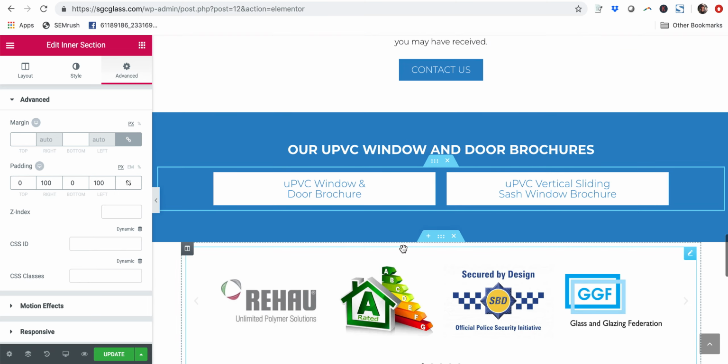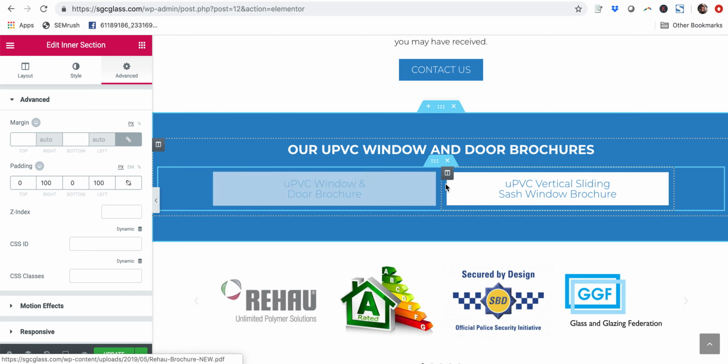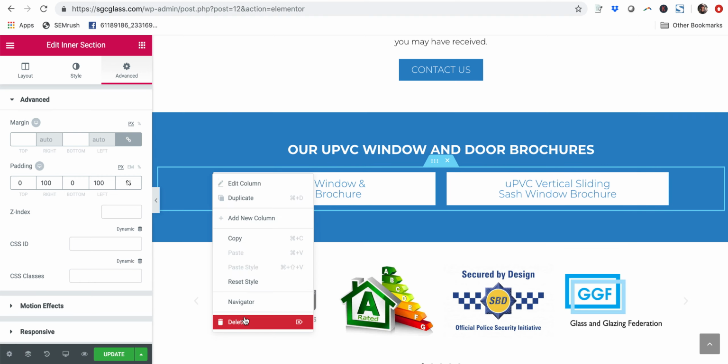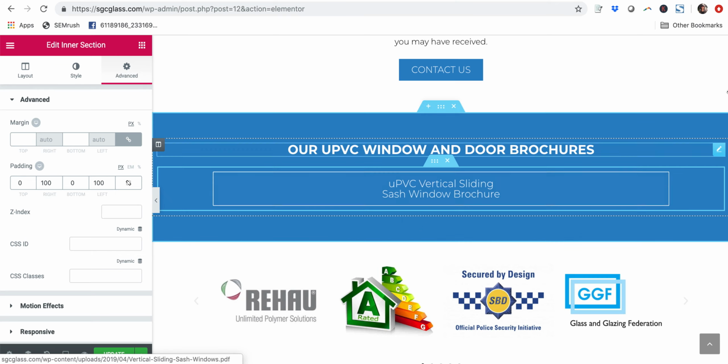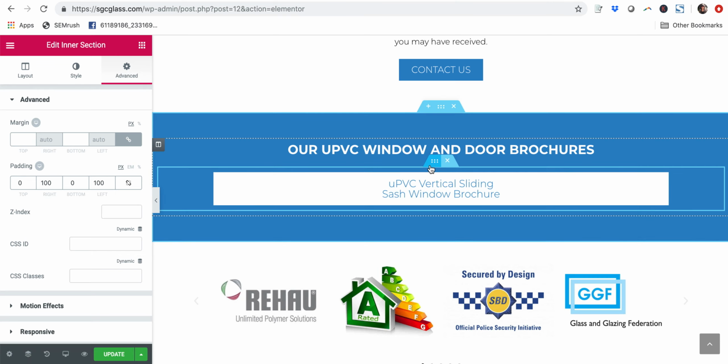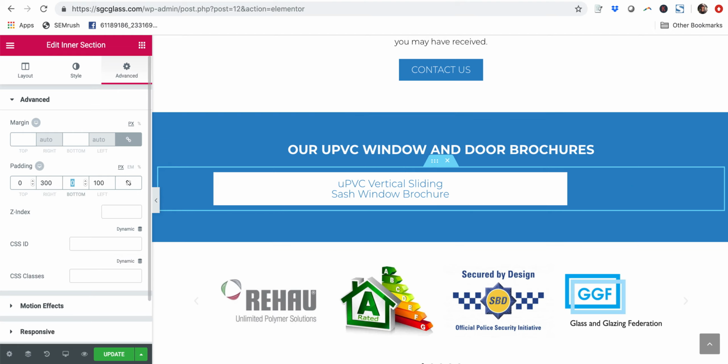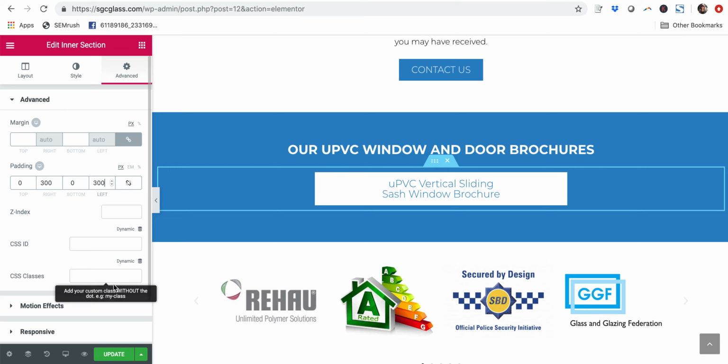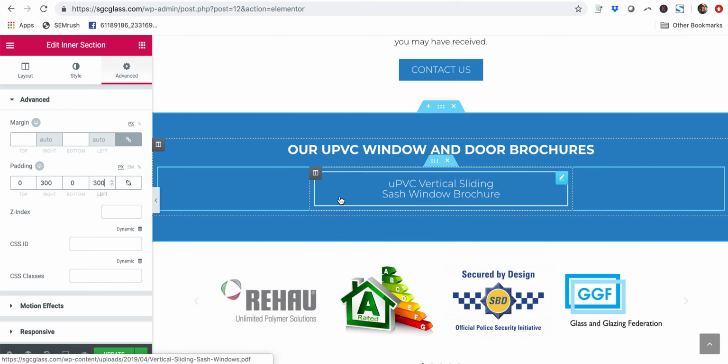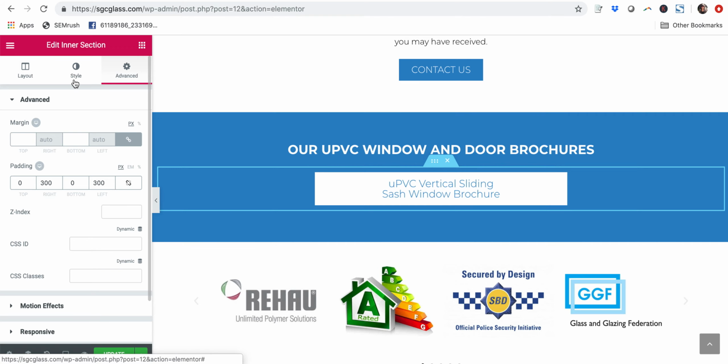What's that do? It changes the size of the PDF button. So if you need to delete one, you just delete the column. But you can keep it like that. There's no problem keeping it like that, but it is quite big. So then you can just change the padding. Change to 300, 300, and then that just pulls it in. Because this button is set up to span the whole column width.